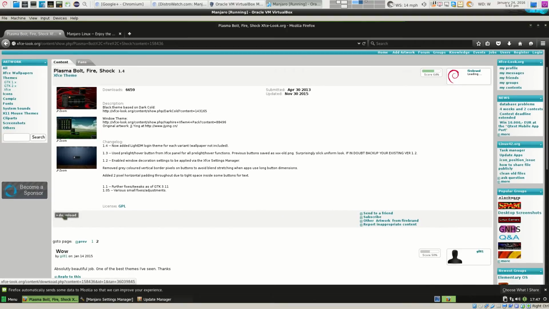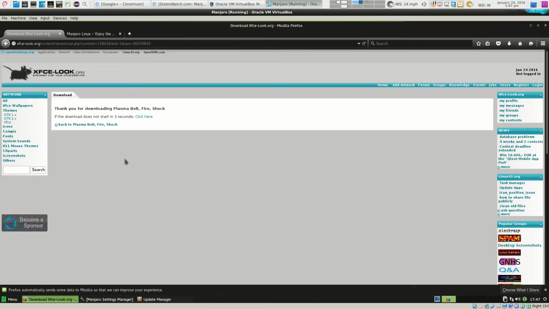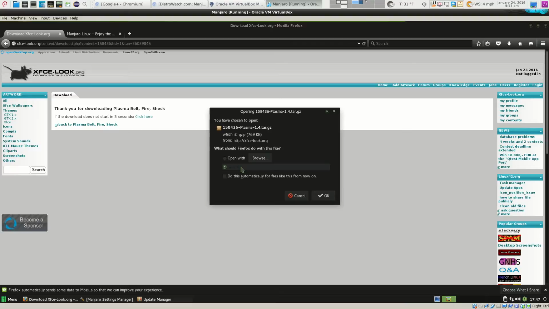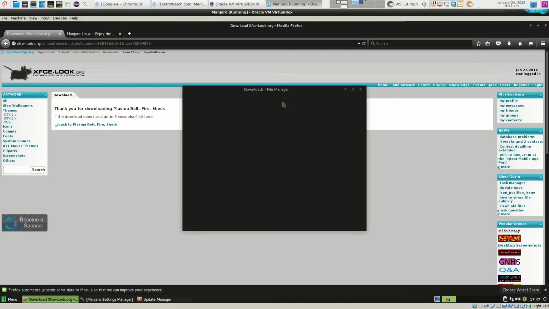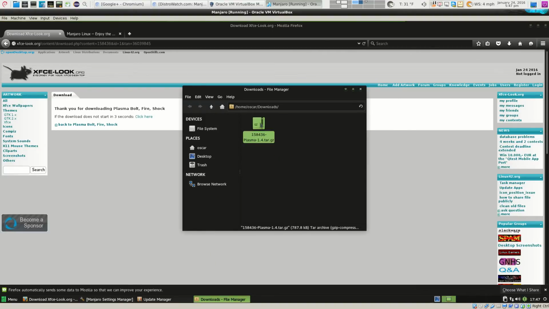And I'm going to download it and show you how to install it. Just save file. Yes, señor, save file. And it's already saved. Awesome. Now you see it's tar.gz. All I do is extract here. Okay.